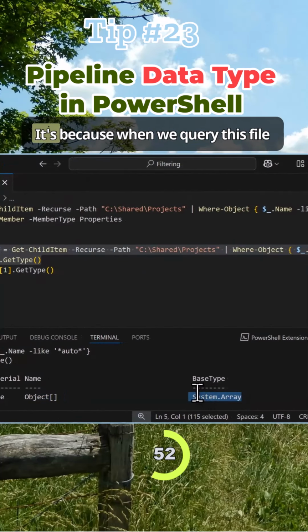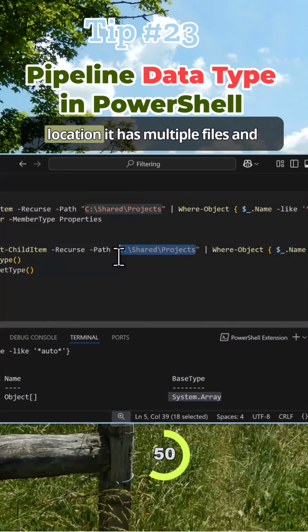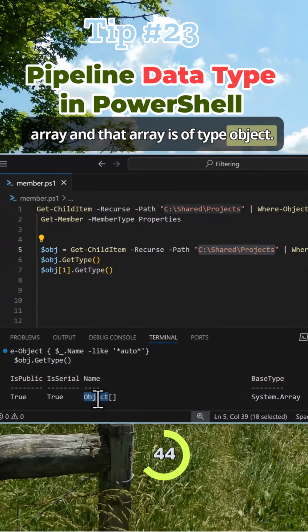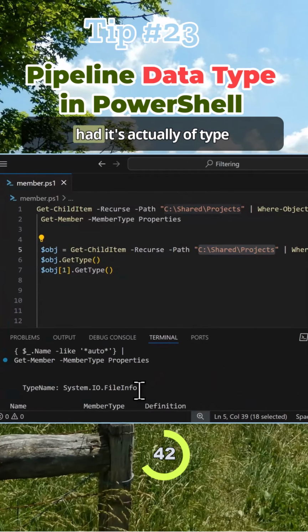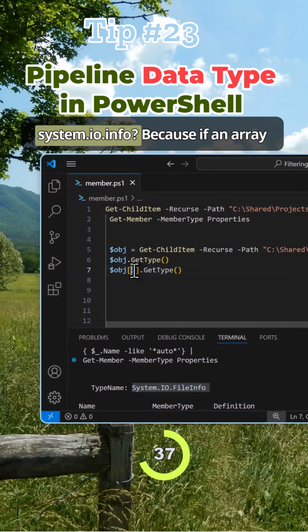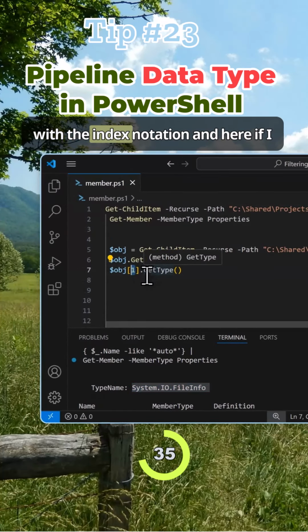Why has that happened? It's because when we queried this file location, it has multiple files and folders. That in turn is stored in an array, and that array is of type object. So how do we get to know that it's actually of type System.IO.FileInfo? Because it's an array, you can access the elements with the index notation.